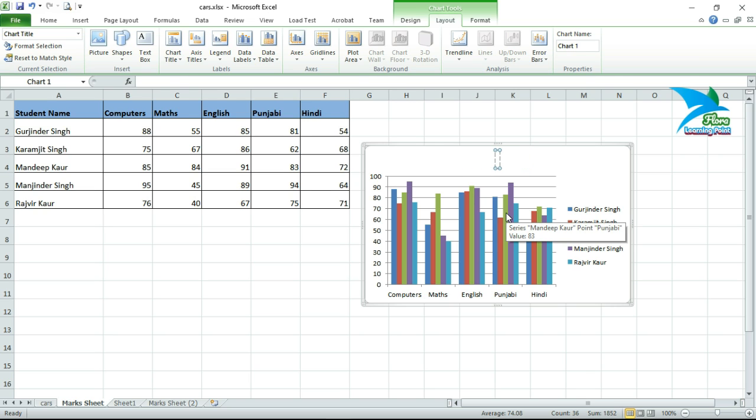Just delete the previous title and give a new title. I'll specify Result. So Result is the title of this chart.